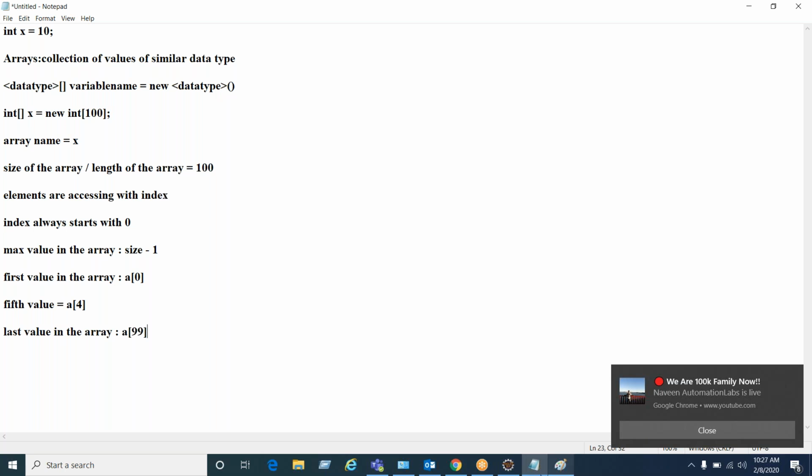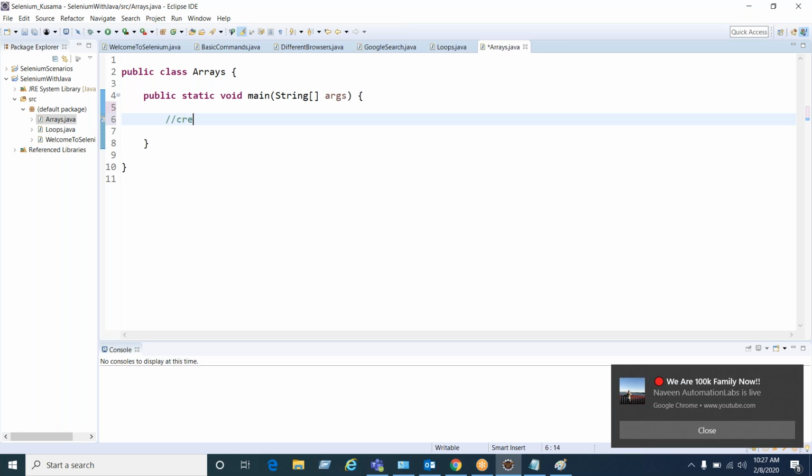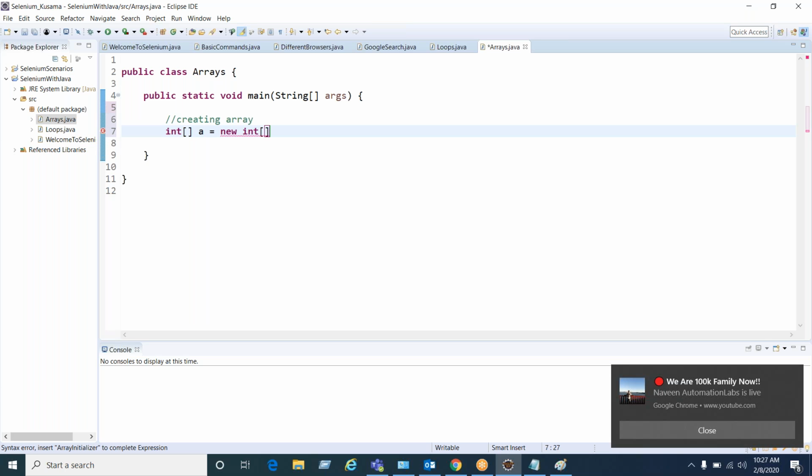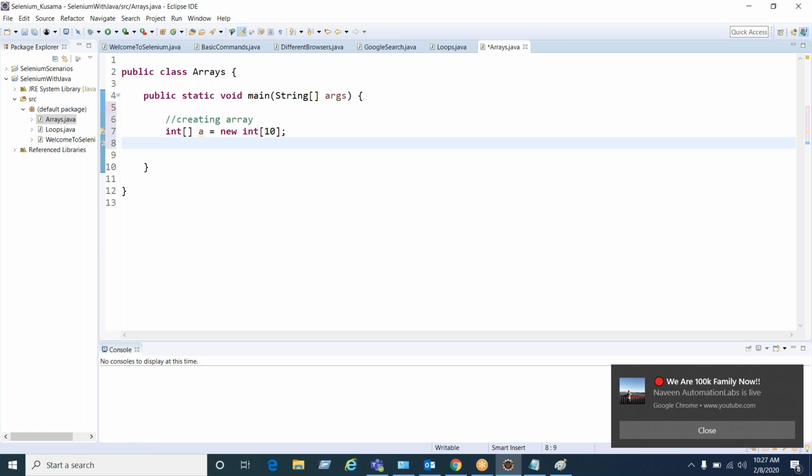So let's see practically. Creating array. I'm going to store integer type, so that's why I'm using integer array. So a of 0. That means in the array, the first value I stored is 10.